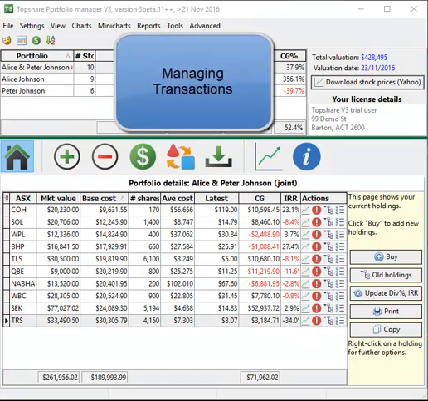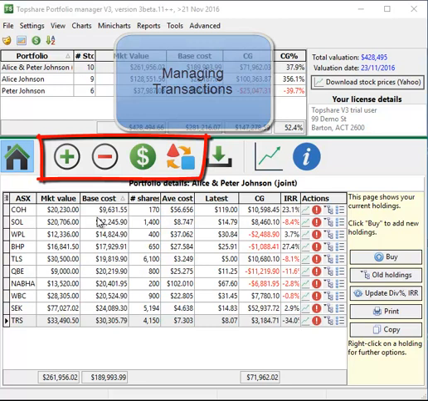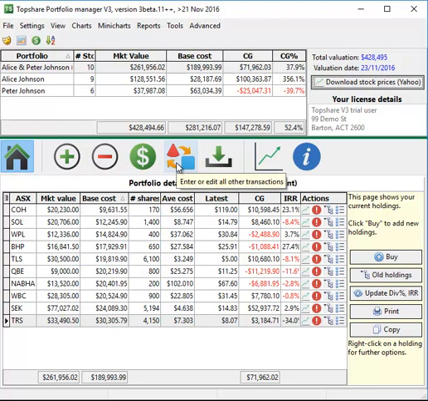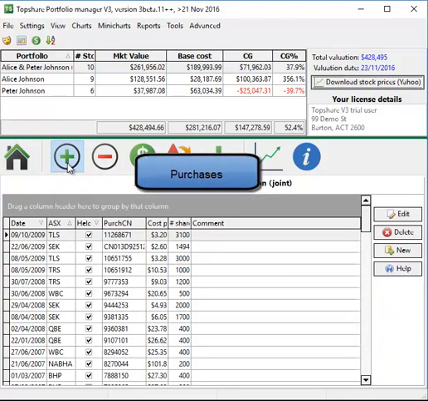This video is about managing your transactions in Topshare. That is, managing your recording of the transactions within the Topshare program. And we're going to be looking at these four buttons. These are the navigation buttons. And remember that if you pause the mouse over one of these, some help text pops up to tell you what it's all about. And so we'll start with the first one, which is purchases.